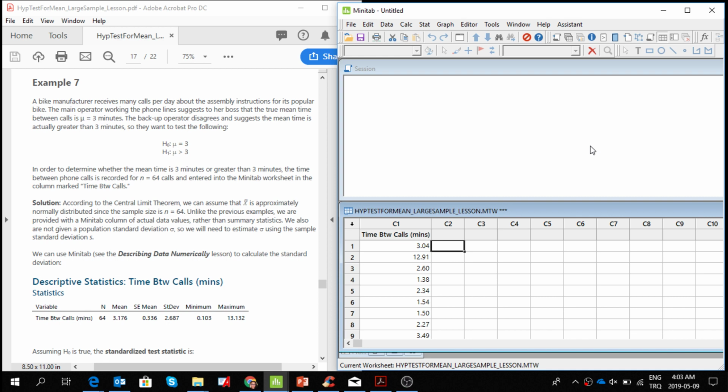Hello everyone, we will start learning Minitab. Of course there are some preliminary parts. I will also provide them. This is about the hypothesis testing part, okay?